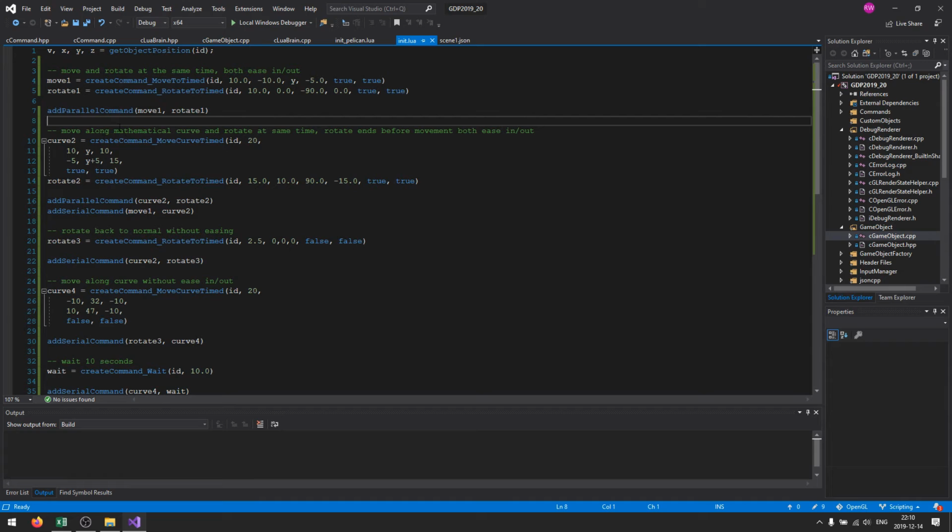Those are happening at the same time, so they're parallel commands. And then we're going to be moving along a mathematical curve, like a Bezier curve. And that's going to take about 20 seconds. And we're also going to be rotating at the same time, but the rotation is only going to take 15 seconds. So it'll finish this rotation before it's done movement. And it's going to stay and finish the movement before it goes on to the next command, because this is dependent on curve 2, which is the longer of these two in the parallel series here.